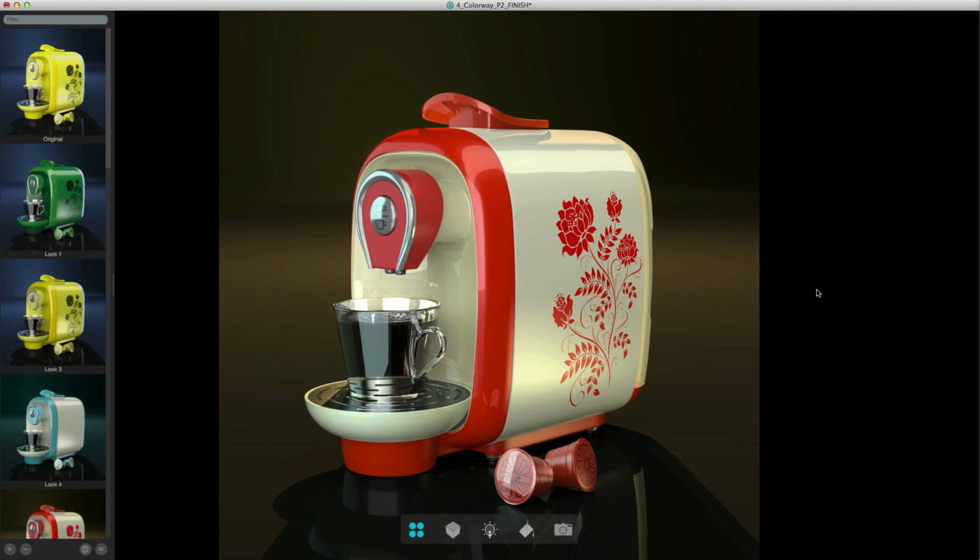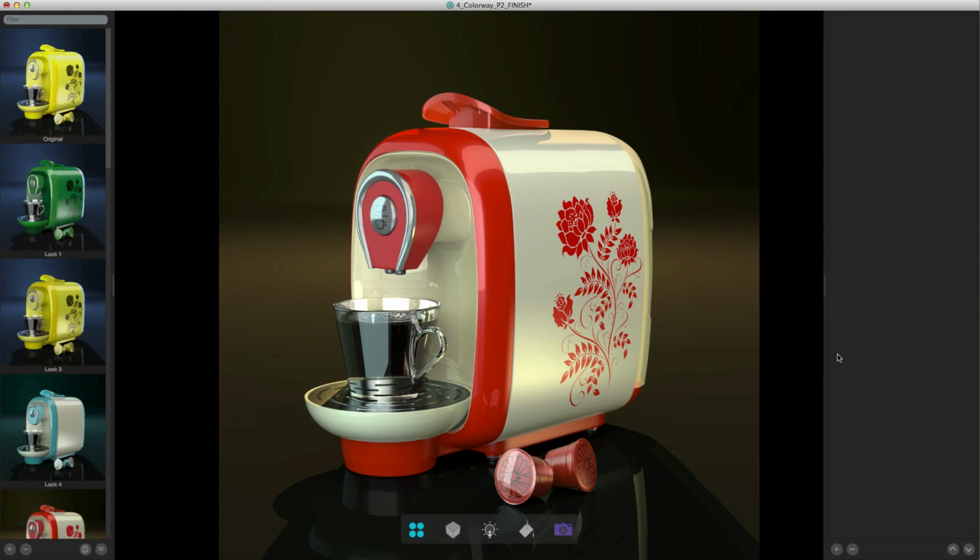So Colorway also gives you the ability to apply various effects to an image. So if you click on the camera icon, you'll get this blank panel on the right hand side, and if you click on the cross, you'll get a list of various filters. So we've got vignette, lens distortion, denoise, defocus, color correction, that kind of thing.